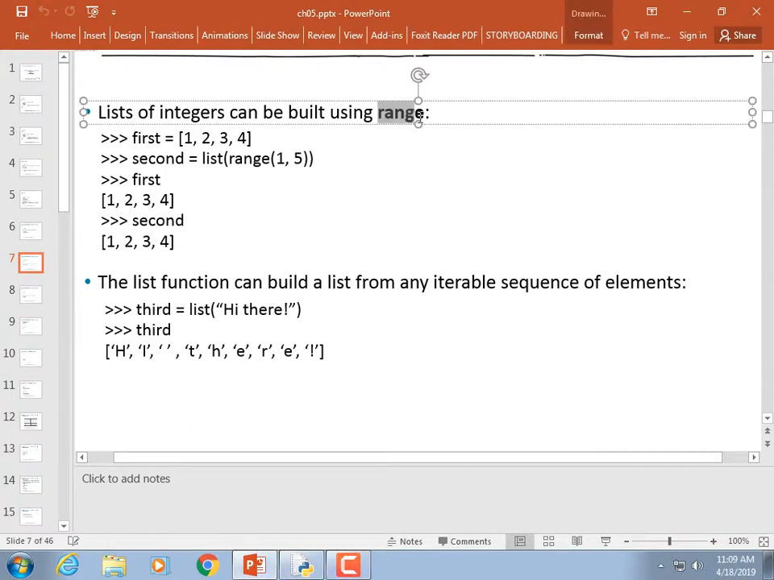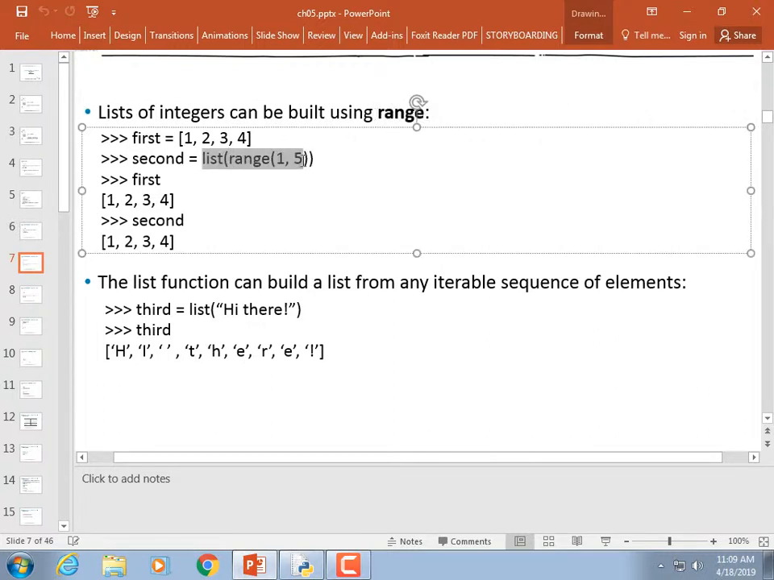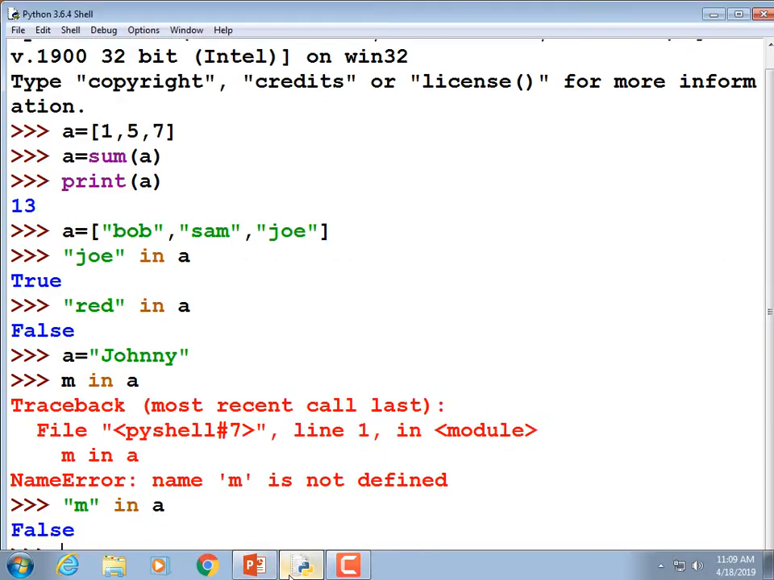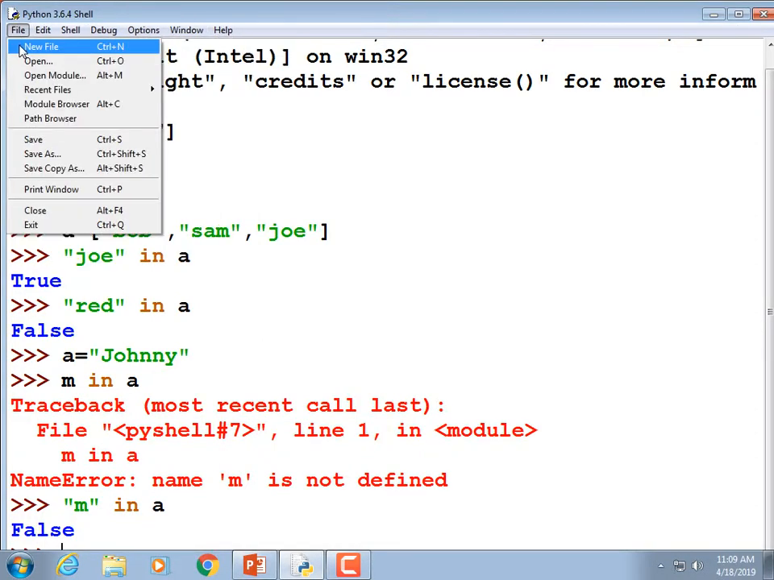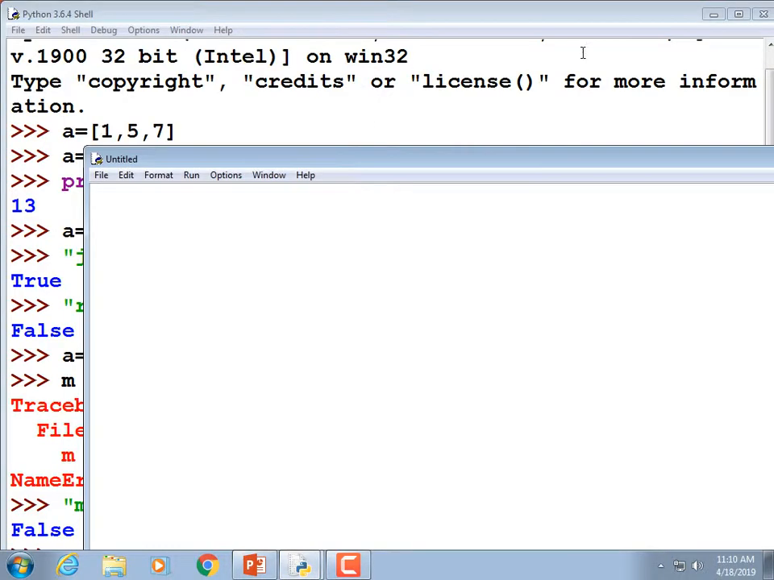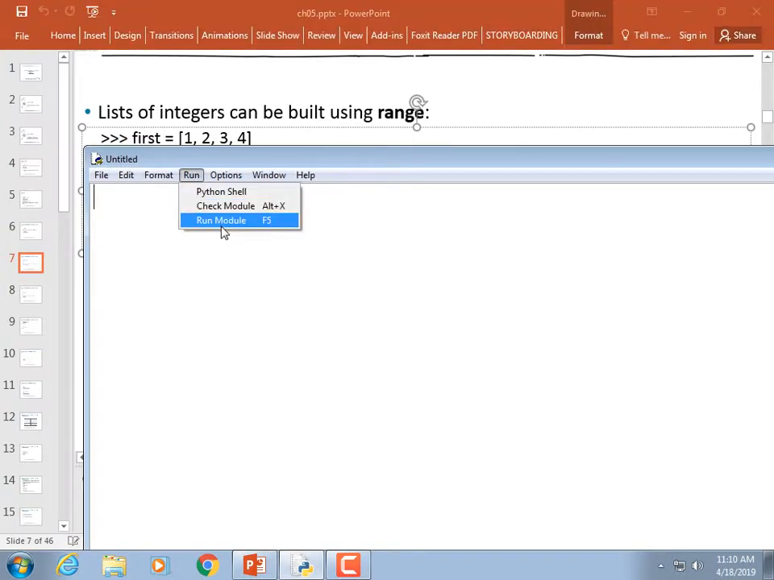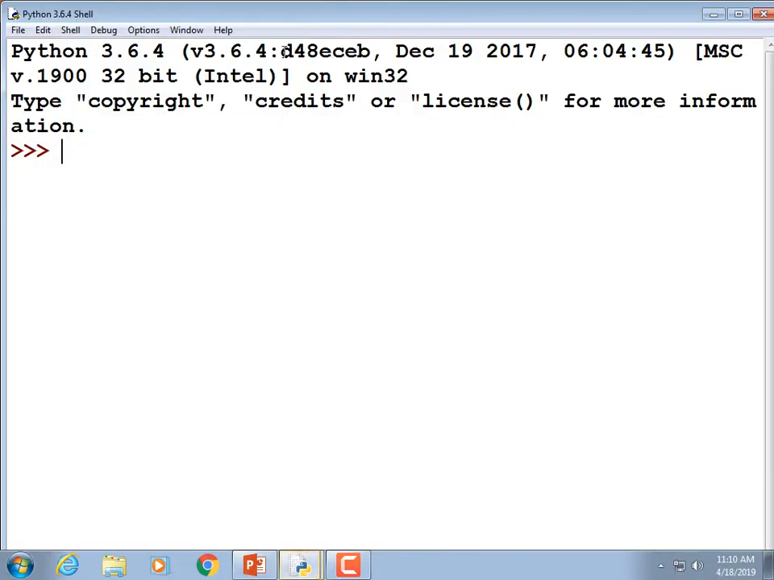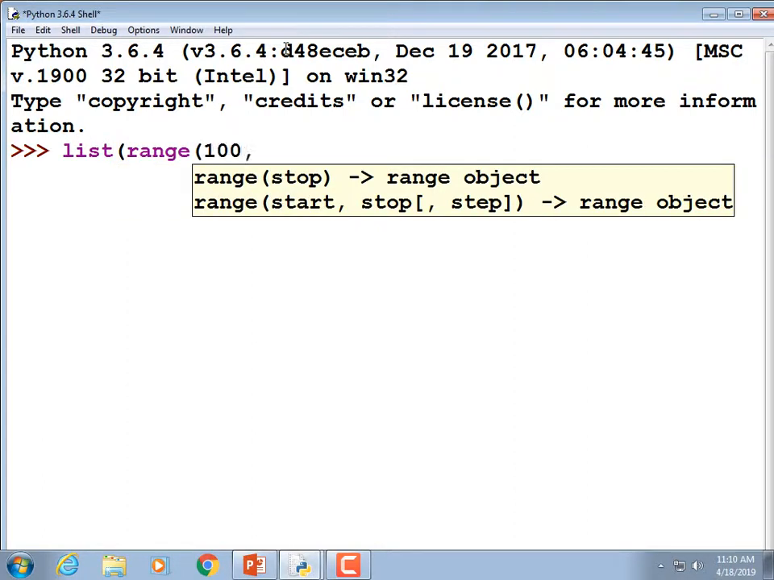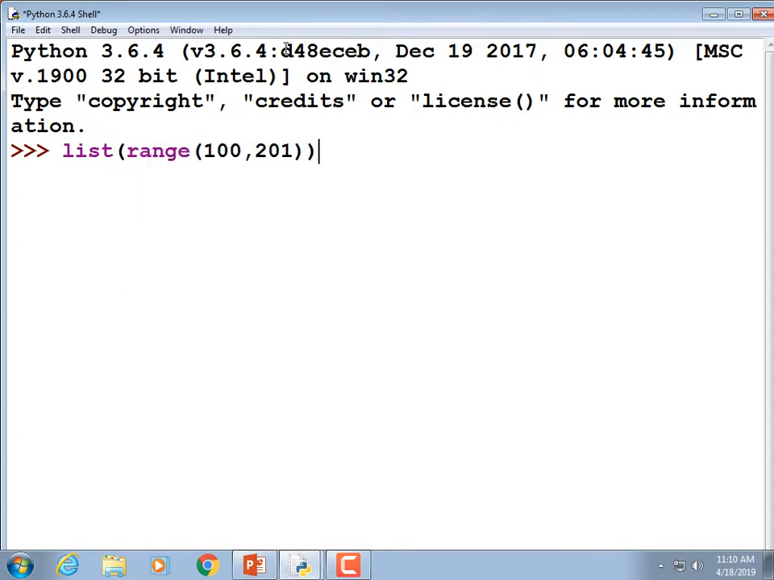All right. If you need a list that is a range of values, you can use the range function to return a range of values which you can then convert into a list. So if we want a list that is all the numbers between 100 and 200, well, list parentheses range parentheses 100 comma 201 would give us that list.